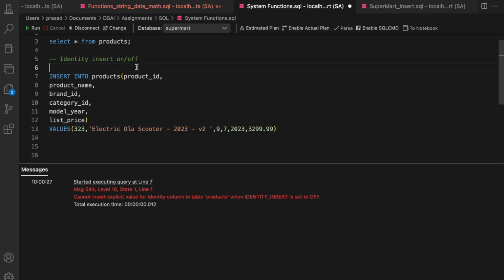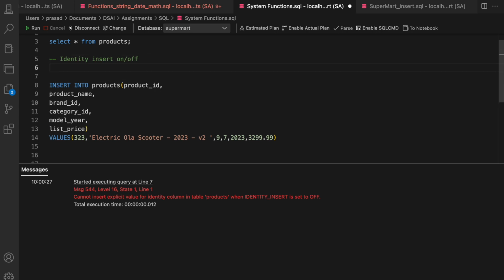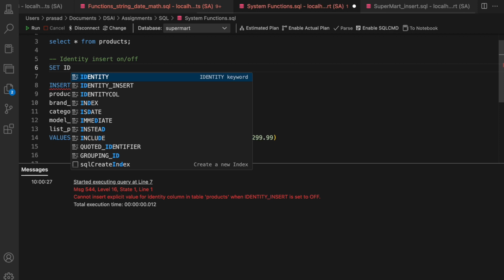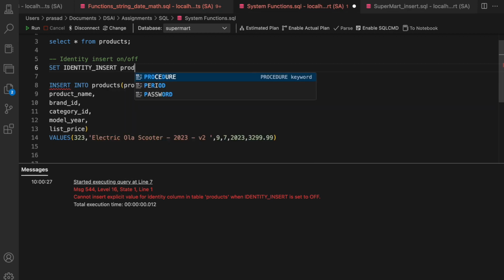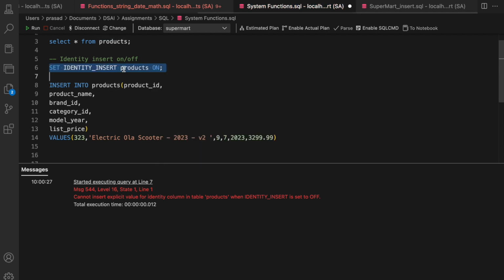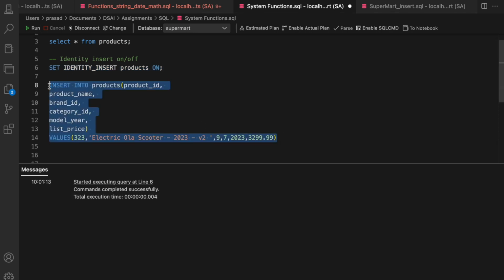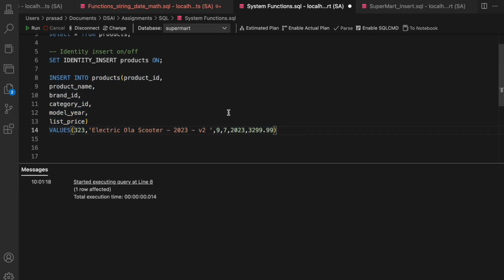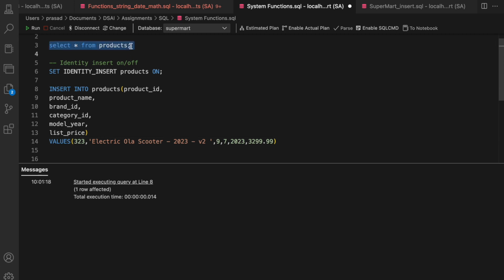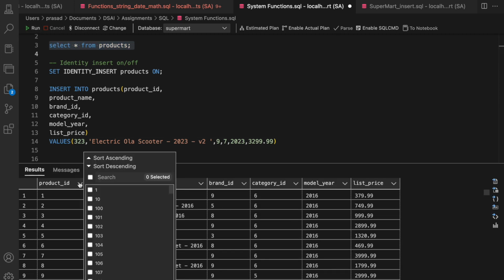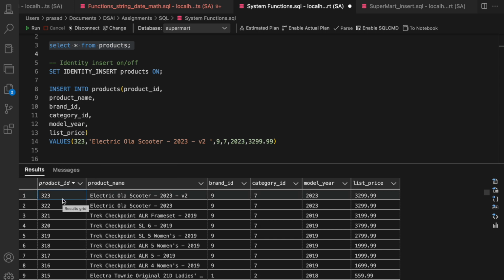So in order to achieve this, we will have to set identity insert products on. So this way, if we run this first, okay, identity insert is on. So that means we can insert by product ID, and this query is now executed. Let me try to run a select query, select star from products, and try to sort it in descending. You can see that we have a new value, product ID 323, that we just inserted.